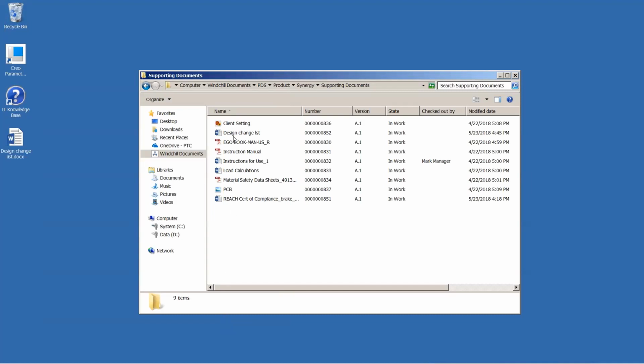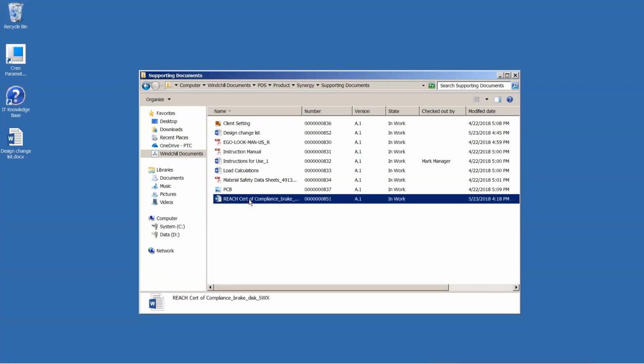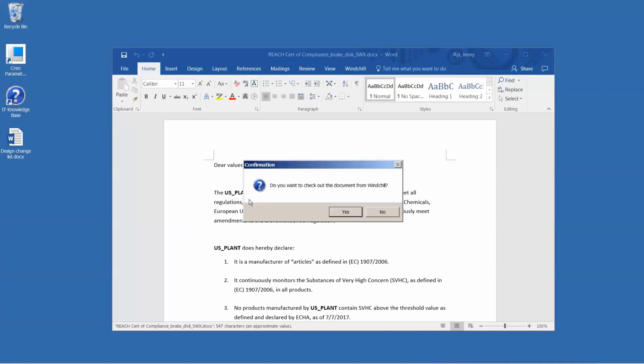And then let's say, for example, somebody wanted to come in and make a change to a document. Again, without actually having to go into Windchill, you're just simply selecting that document that you want to work on. And of course, you have all of that version in the current state that it's in to make sure that you're on the most up-to-date version. So let's say, again, you wanted to come in and make that change, simply opening that up.